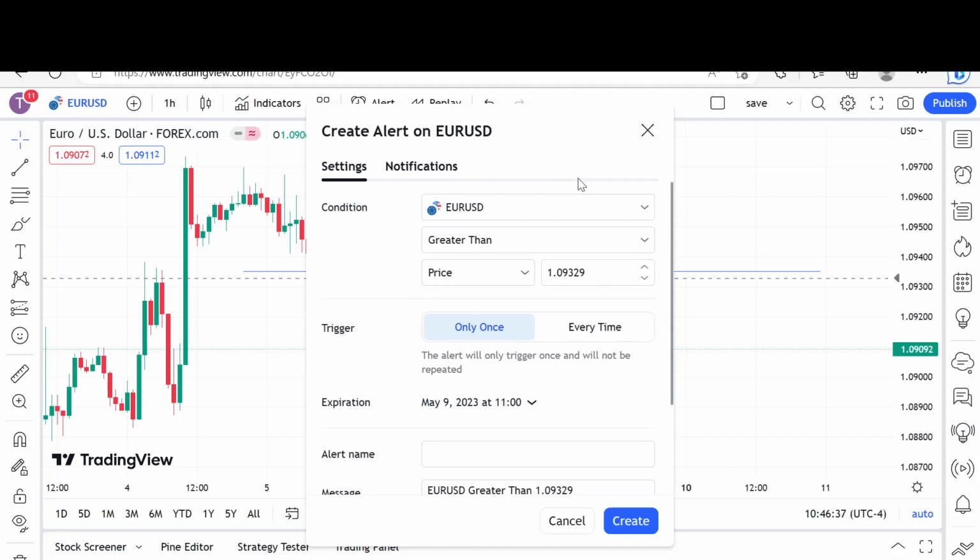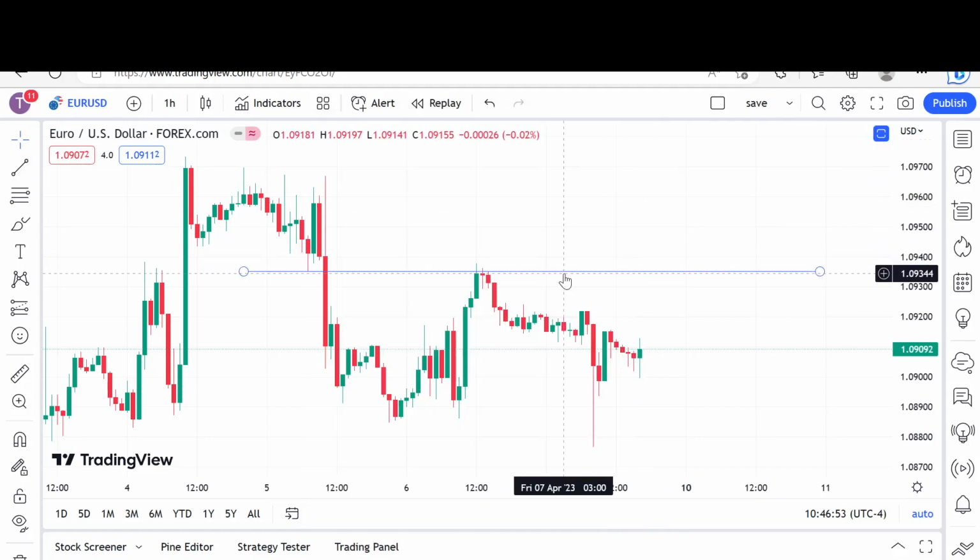Again, I believe it's either like 1 or 2 alerts that you're limited to on TradingView. For some of you, that might be fine. But if you watch multiple pairs or something, you're going to have to pay for premium TradingView. But yeah, that is the way that you can set alerts.